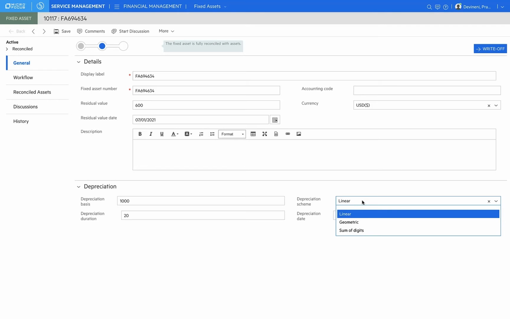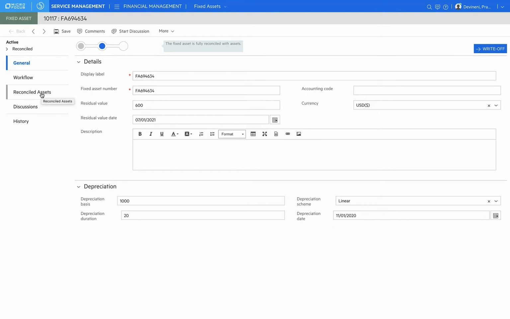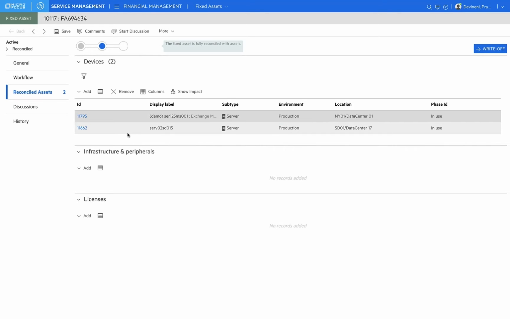This is linear. You could choose geometric or sum of digits. The depreciation duration and the date when the depreciation starts. You could see all assets that are basically using this particular depreciation, like our particular server, SERV02 SD015, is also linked to it. Apart from managing depreciation, you can really do some very cool things with financial management.